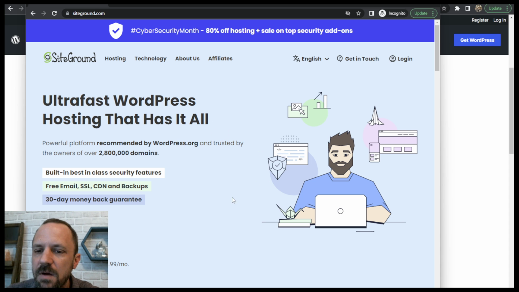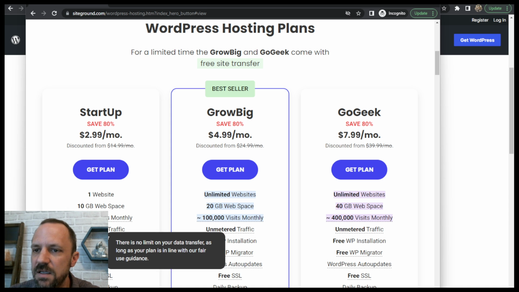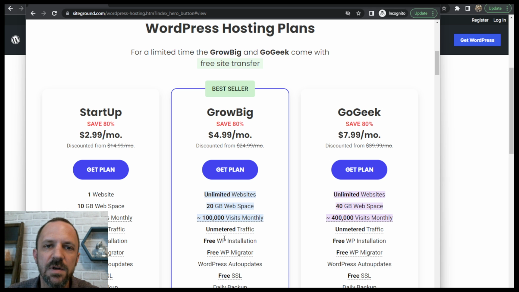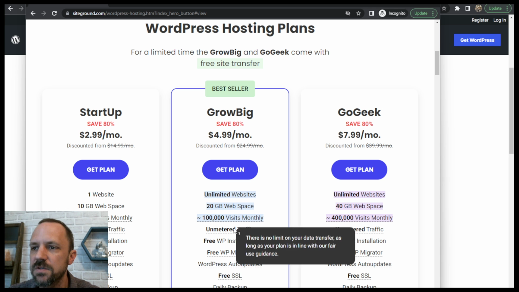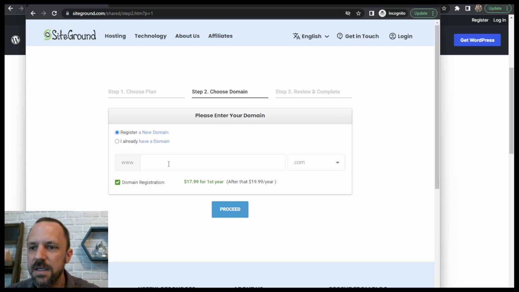But anyway, at siteground.com, you just click View Plans, and we have the Startup and the Grow Big, usually the two that you'll probably decide between. If you're doing one site, it's $2.99 to start. And if you want to do several sites, you use the second one. This is the one that I have, and this is the one if you just want the one. So if I just want the one, I do Get Plan.